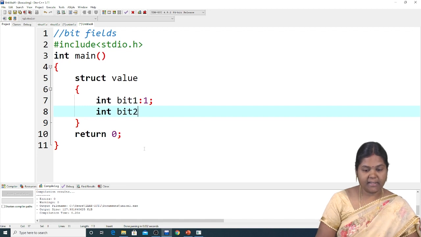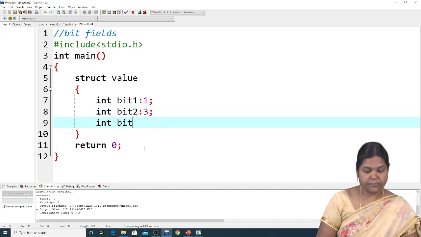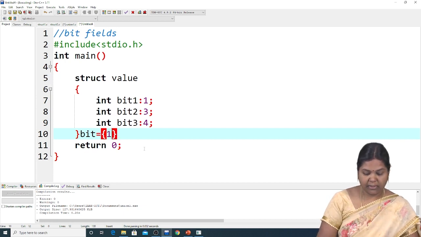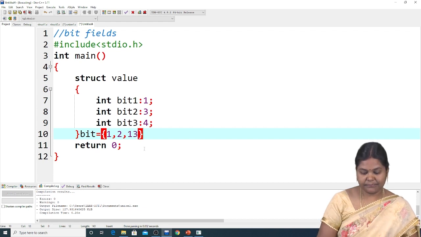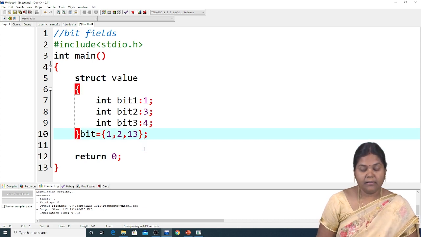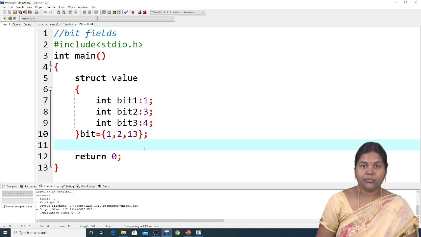Now the second member is also an integer. Let us take bit2 and we will allocate 3 bits. Okay, now the third member is bit3 and we are allocating 4 bits to it. Now for this bit we will give the initial values like this: 1 comma 2 comma 13. Now this is a bit structure, which will contain the values 1, 2 and 13.